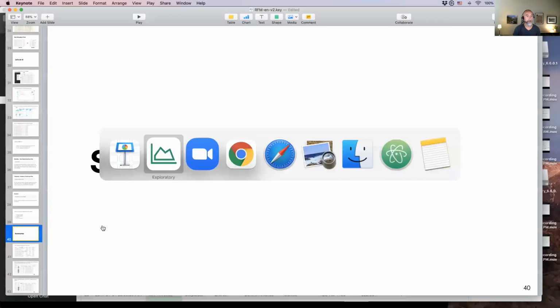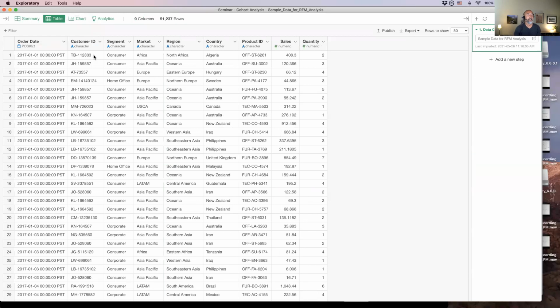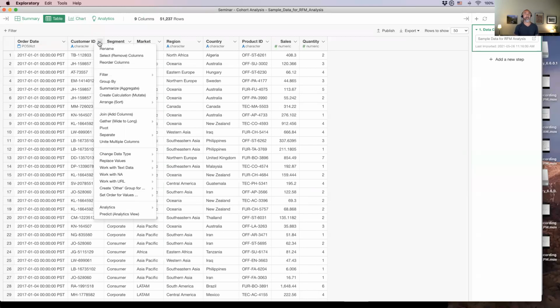To do that, we can use summarize, because we want to group the data by the customer and then eventually shrink it into one row for each customer, but with the four pieces of information as listed in the previous slide. Okay, so let's go to Exploratory here. And then I'm going to hide the left-hand side. First, from the customer ID column, you want to select the summarize bracket aggregate.